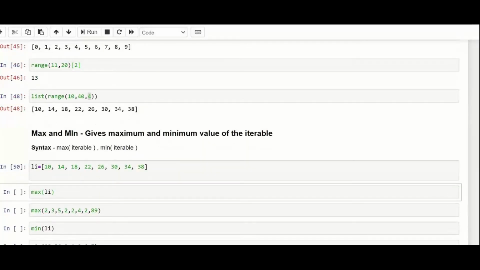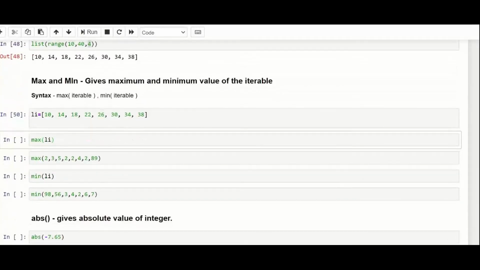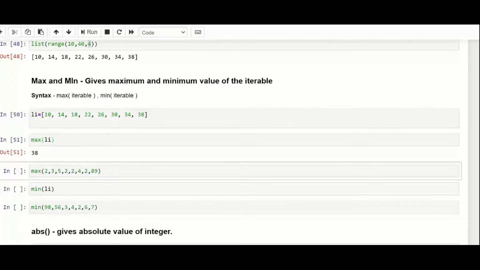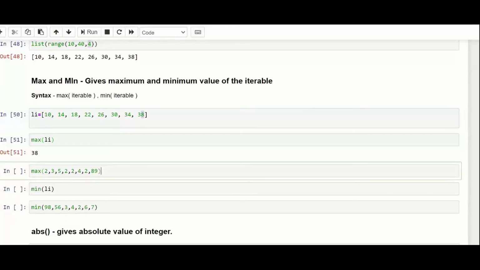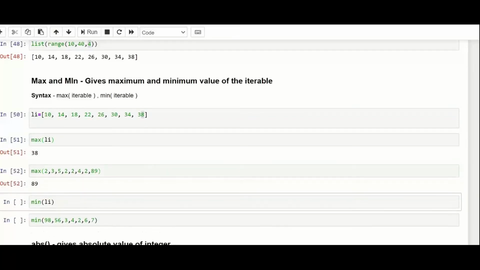So this is li, my list, and if I do max of li, it will give me the output 38. Basically, it provides by default the max element. The max method will provide you the value which is the maximum in that particular data structure. That is 38. If I do it here, it will provide me 89 as the result.